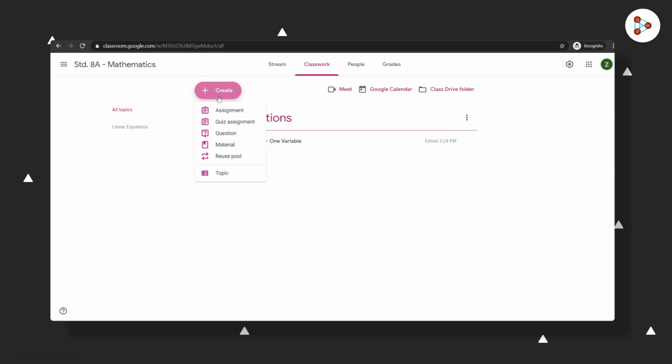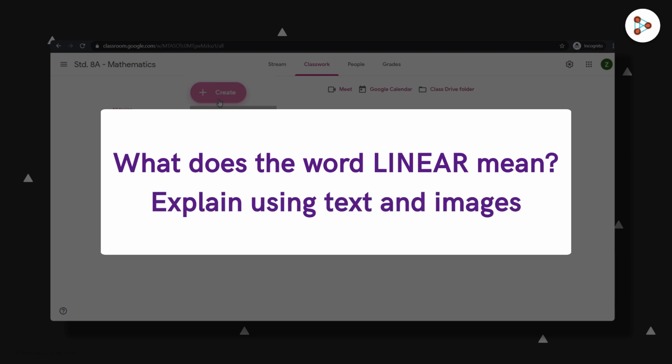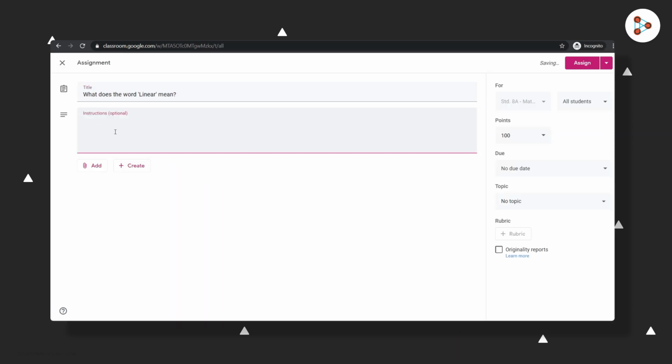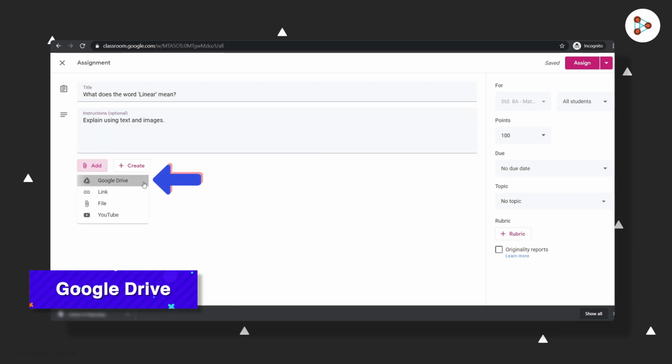If you wish to give your students an assignment or some task, the first option works best. For instance, you may want to ask your students, what does the word linear mean? Explain using text and images. So we just have to click on Create and select Assignment. First, you will need to enter some basic information. After that, you can add a file from Google Drive.